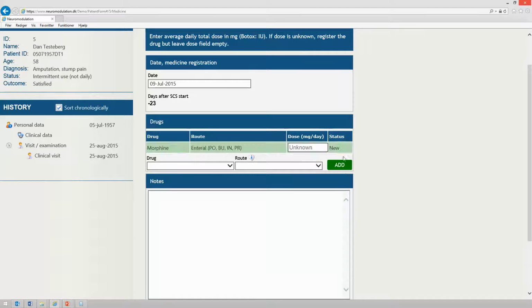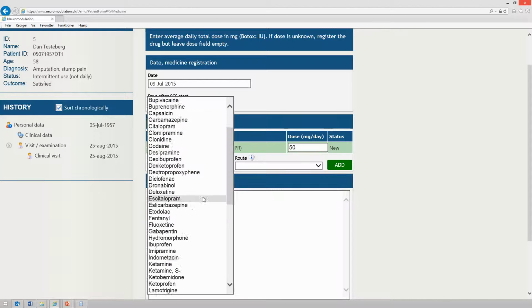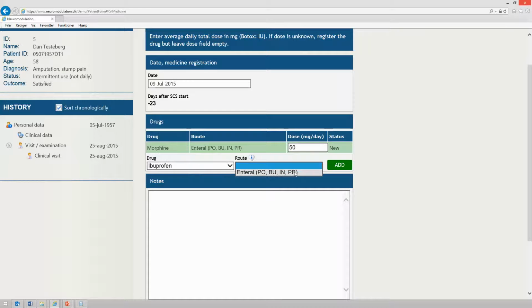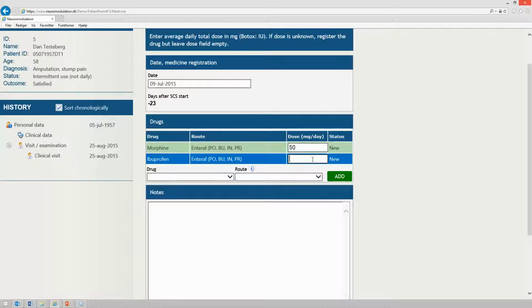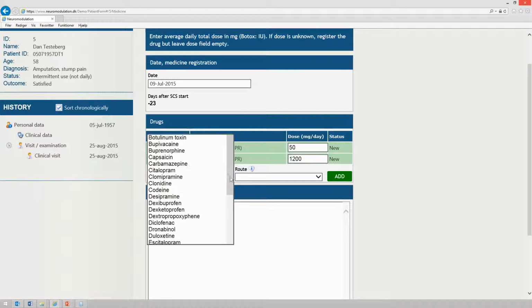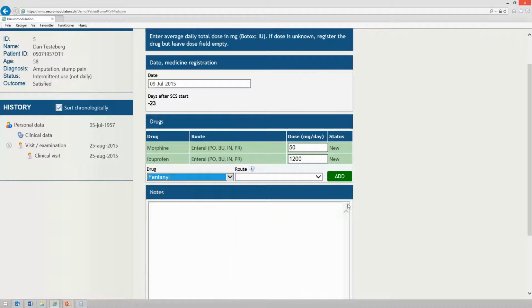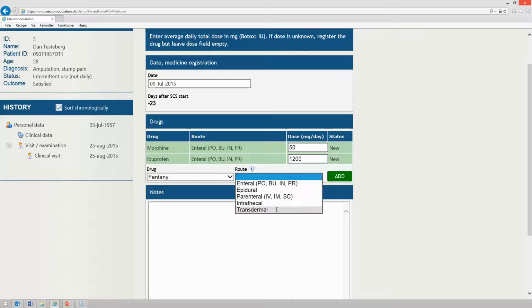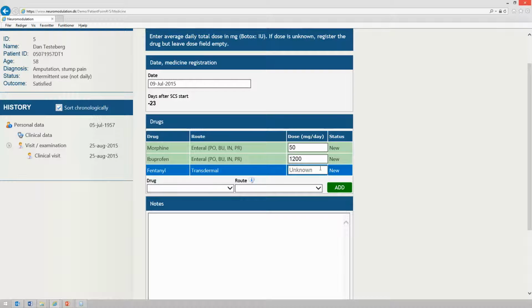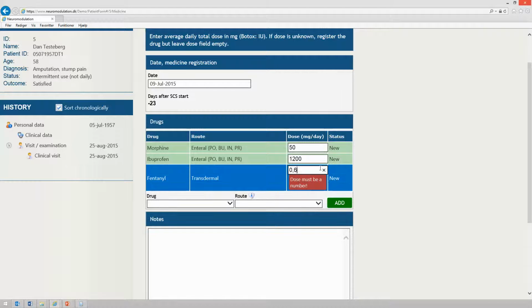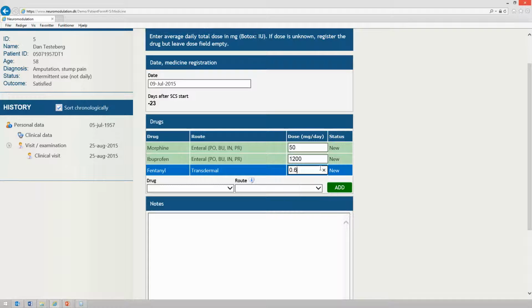Press add, and we know the patient is taking 50 milligrams per day. Let's say that he or she is also taking ibuprofen. That can also only be given enterally, and let's say it's a dose of 1200. And let's say that this patient has a fentanyl patch. That's a transdermal administration. And let's say it's 25 micrograms per hour. You need to do a little bit of calculation, but that would correspond to 0.6 milligrams per day. So that's it.